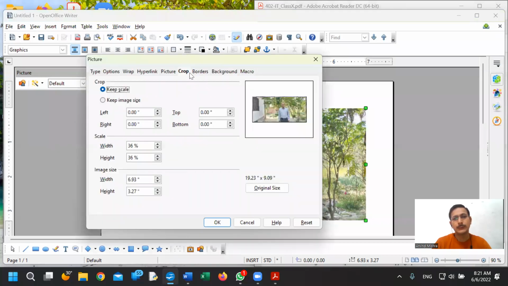Firstly, I double click on this picture, then select the crop tab, and then keep scale. After that, I will give the size here: 1.2 should be the width and 1.6 should be the height. And before that, firstly crop your image. As you can see here, the preview. You can see the preview, and according to the preview, you can crop your image.